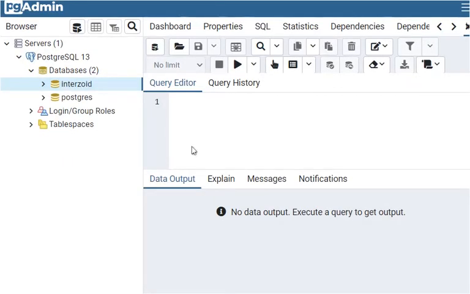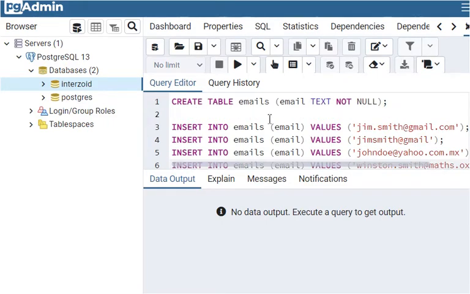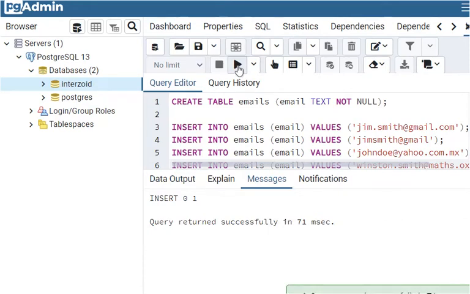Okay, and then now back in the Postgres administration tool, we have the query editor open, and I'm going to paste in that SQL data so you can see the create table and the insert statements, and then I'm going to execute this set of instructions. You can see it returned successfully.